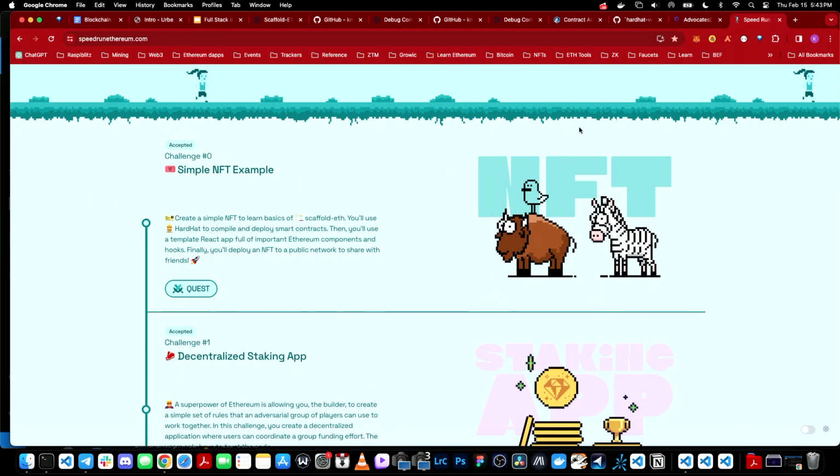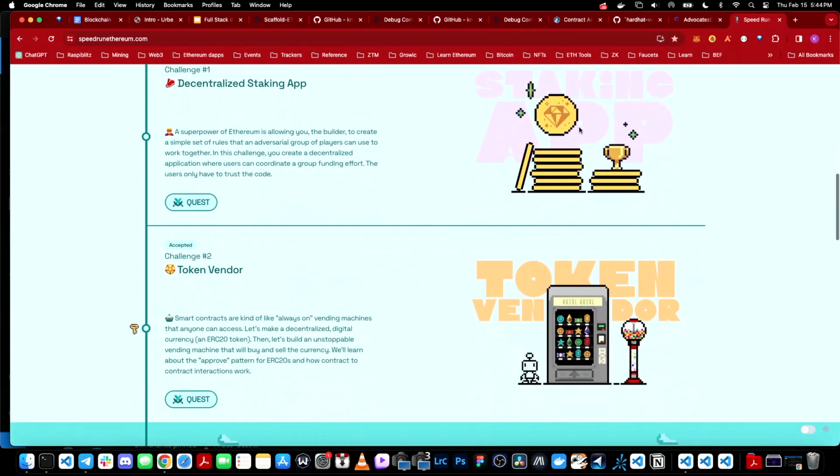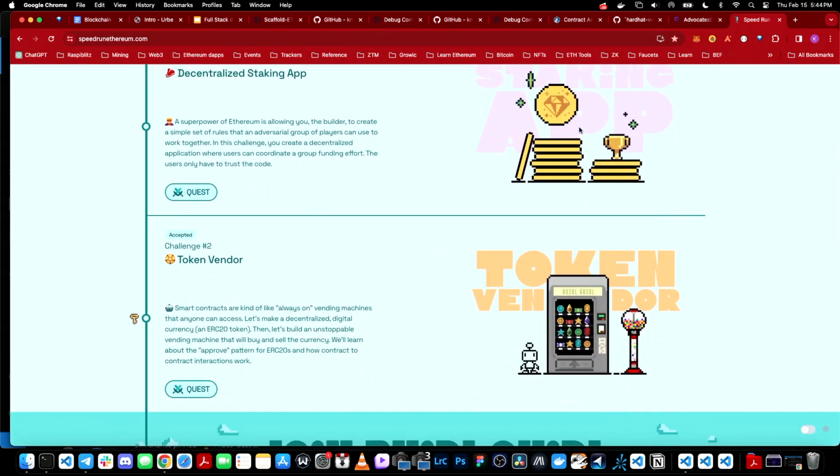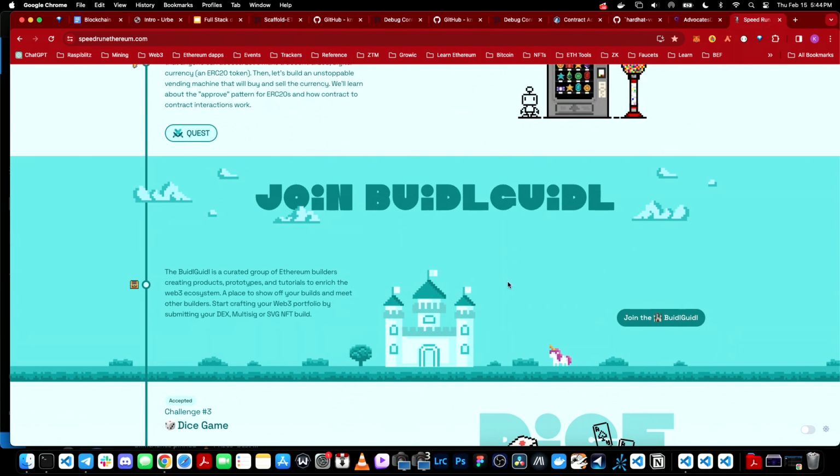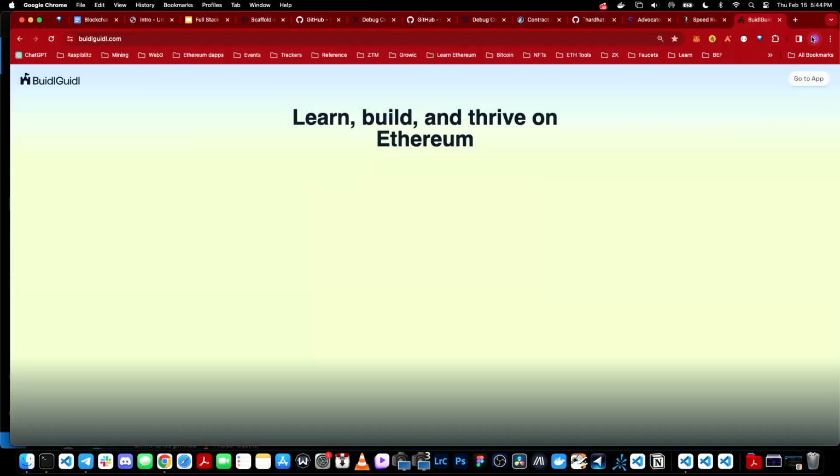The first one is you deploy an NFT. It's really easy. The second one, you deploy a staking app, so you learn about how to stake your tokens and how to get them back. Then you also build a token vendor, which allows you to basically create an ERC20. Then you join the Build Guild. So this is what I wanted to mention. Once you join... you can't join the Build Guild? That's funny. I am in the Build Guild.